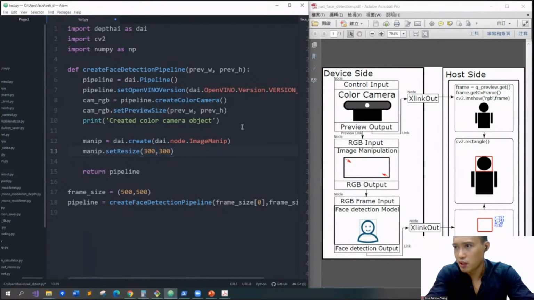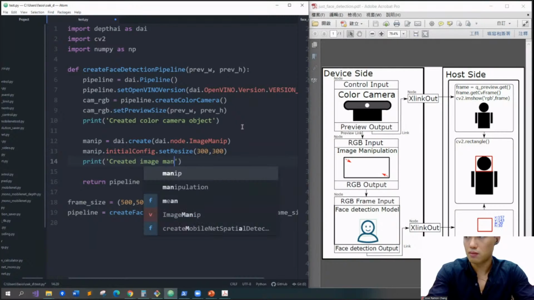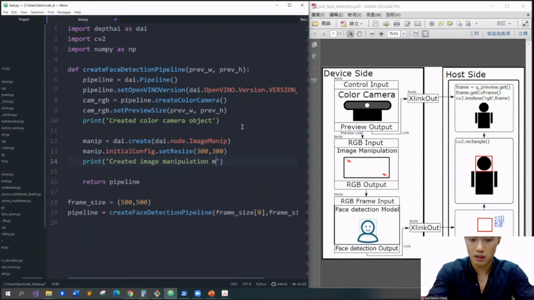So I have my manip size. I need to set it like this. And it resizes as 300 times 300. I think that's the only thing. Create image manipulation node.